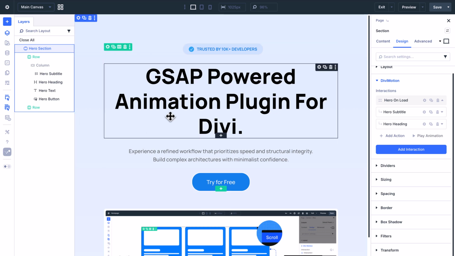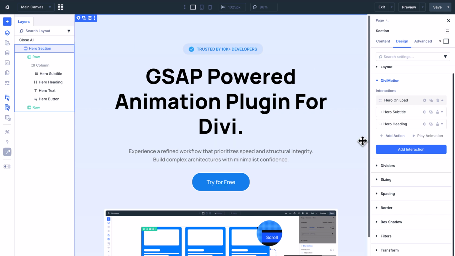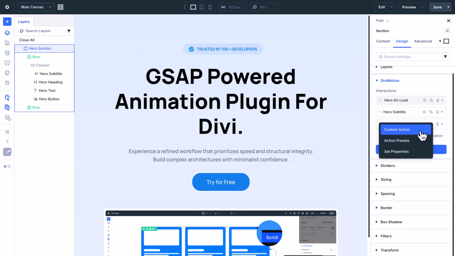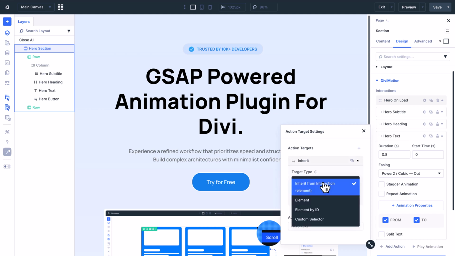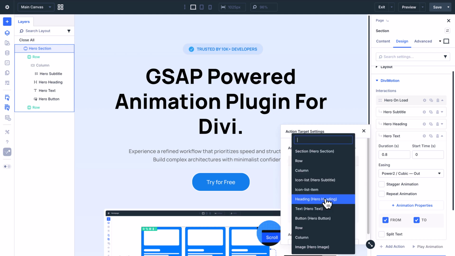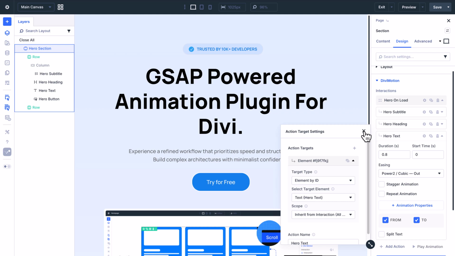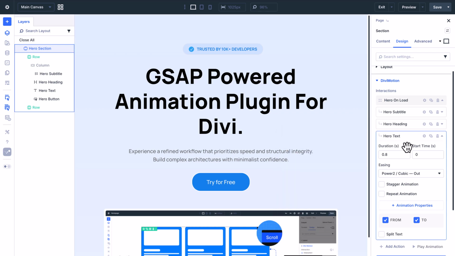Okay, so the next animation we are going to implement is on that hero text. For that, we need to go to add another action. Again, we are going to add a custom action, and we are going to name this hero text. Then our target will be again element by ID and hero text. Okay, let's close this one. Our hero text action is here.